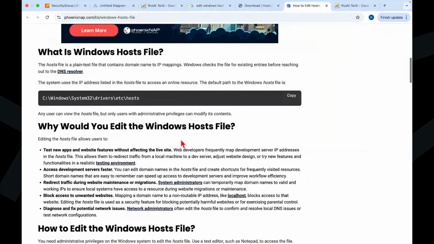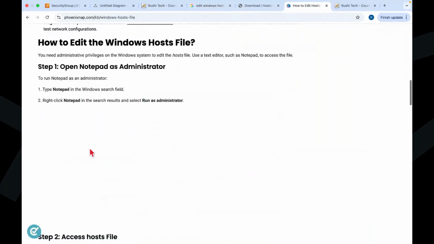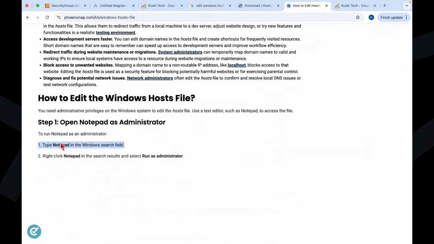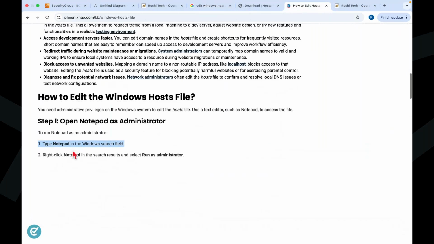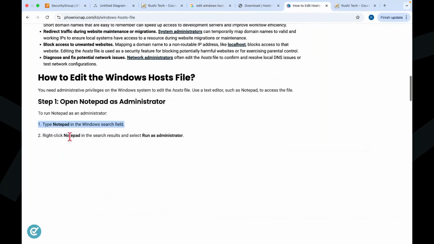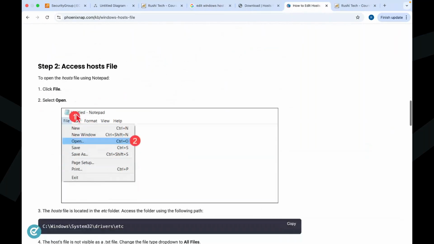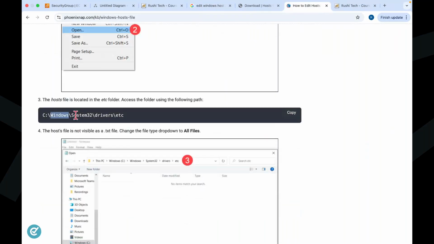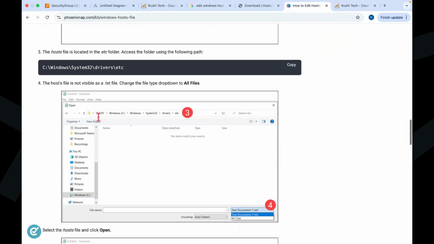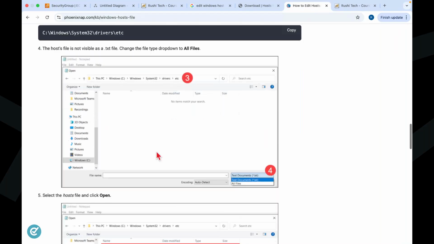You can go to the search bar, the Windows bar at the bottom, and type Notepad. Once you see it, right click on Notepad and run as administrator. Once Notepad is opened, use the File open option and navigate to the C drive, system32, drivers, etc. You may not see any file, so select all files instead of .txt files, and then you can see the host file.